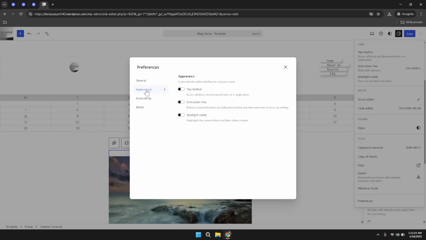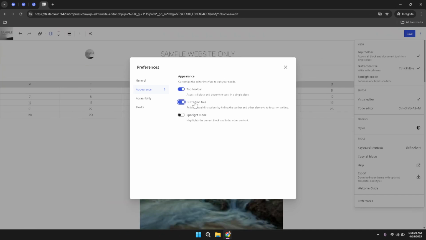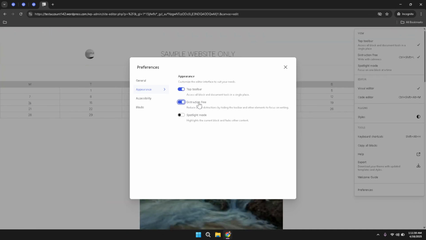After the appearance settings are loaded, you will notice the option to turn on the distraction-free mode. This particular feature is designed to create a clean and minimalistic workspace, allowing you to focus solely on editing and writing. Locate the setting labeled distraction-free. Once you have found it, toggle the switch or click on the button to turn on distraction-free mode.